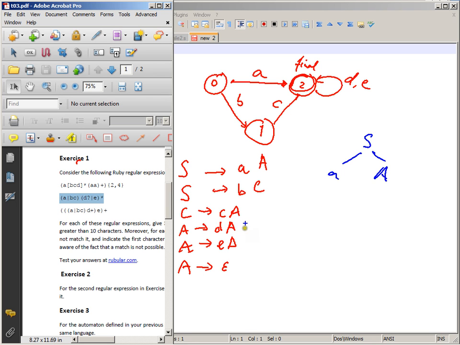I can pick for A any of these three rules. So let's say I pick this one, DA. And then I have another A here, and let me pick this one, so I have EA. And then finally, let me pick this one so I can have an epsilon. So when I have no more non-terminals on the frontier, that gives me a string of the language. So it's a mechanism for generating strings in the language. It's a very convenient mechanism because it captures the structure of the language. So this is how we usually want to define a language, by its grammar.